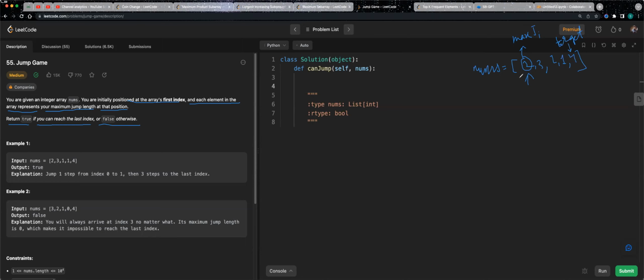Let's do a dry run of this example first. As we can see, we can go here as well as we can go here. So for both the cases, let's say when we jump 2 positions, we reach 1. From 1, we can go ahead 1 position, we'll reach here, and then again 1 position, and we'll reach our target. So we'll just return true.